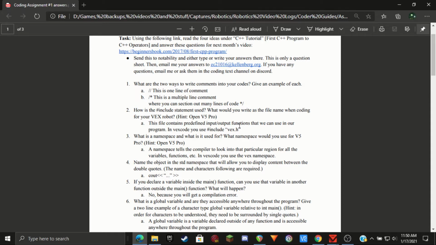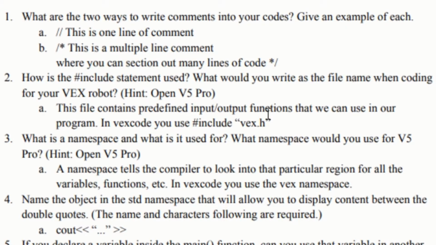The first thing I want to do is go over last month's assignment. Number 1, what are the 2 ways to write comments into your codes? One way is the double backslash. This is a 1 line of comment. And then there's the backslash asterisk, which is for multiple lines of comment. And then to finish the multiple lines, it's asterisk backslash.